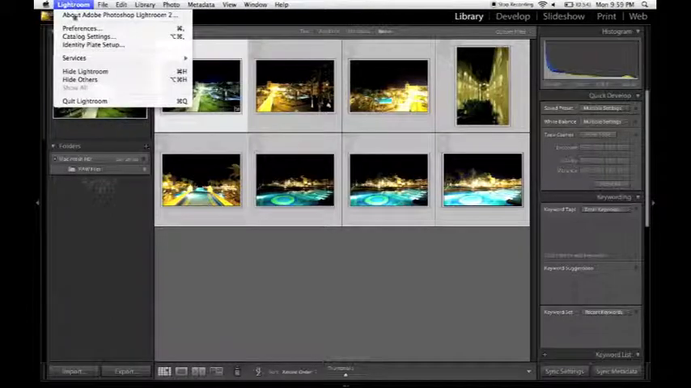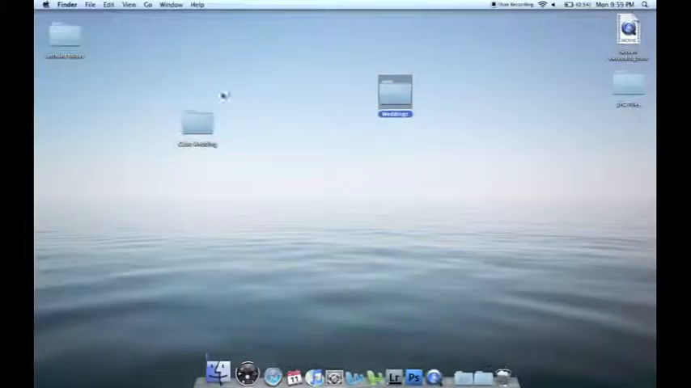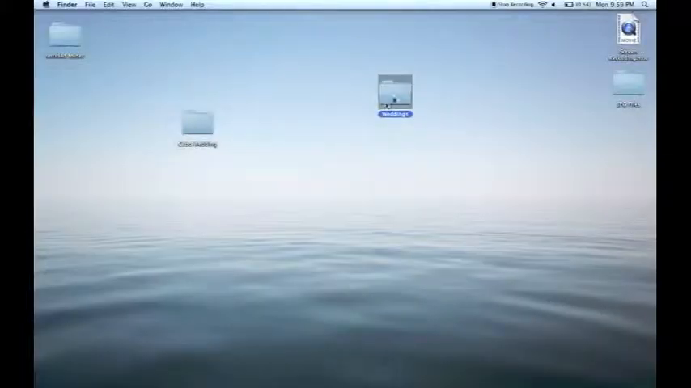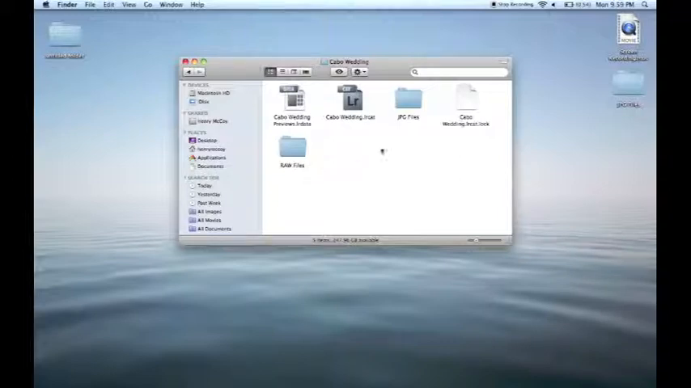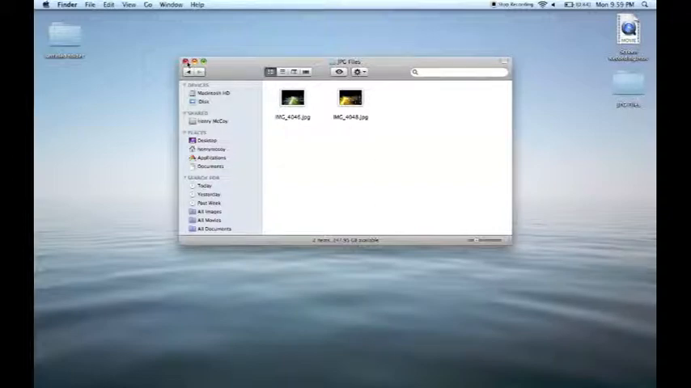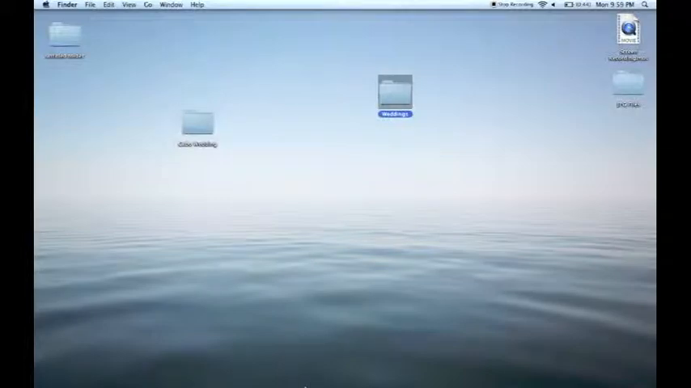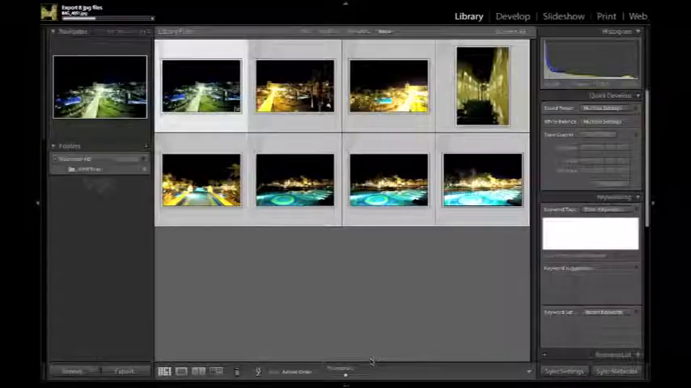For now, I'll go ahead and hide this and show you where it's putting the files. We'll double click on weddings, Cabo wedding. Now I have a folder with my raw files, and it's automatically creating a folder right here with my JPEG files. Now we'll close this. Let's go back to Lightroom. We'll wait for these to finish exporting.